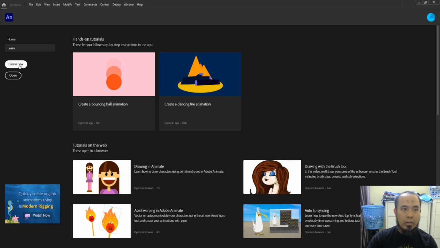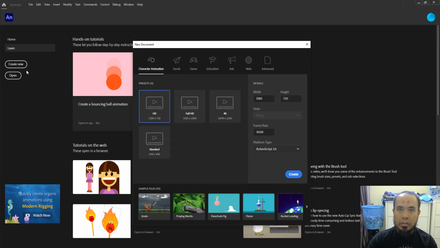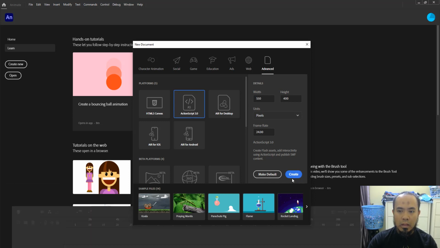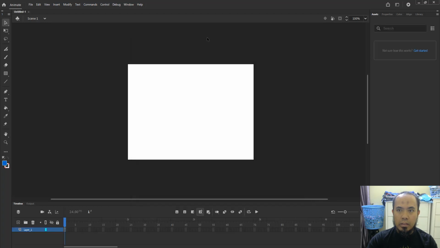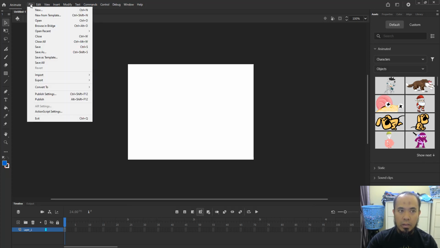So I'm going to create a new document here. It's going to ask, what size do you want? We just want whatever size, actually. Let's see, do we have a setting here? I'll just get the ActionScript setting. We can always change these values after the fact, so it doesn't really matter. So I'm just going to say create now. Alright.